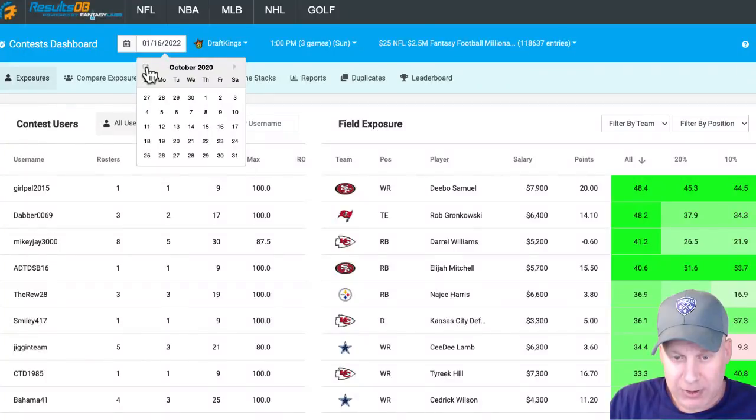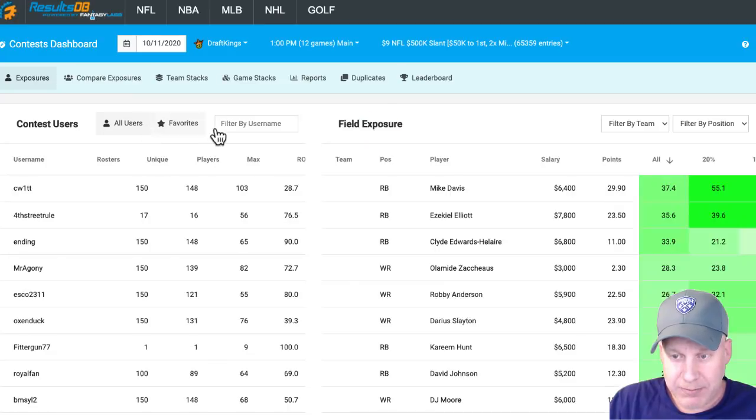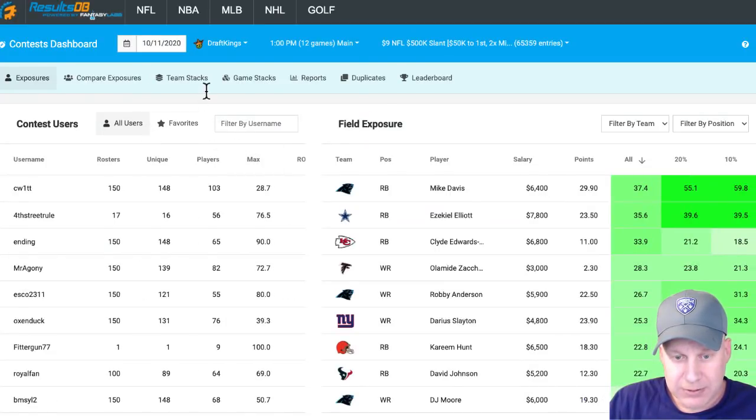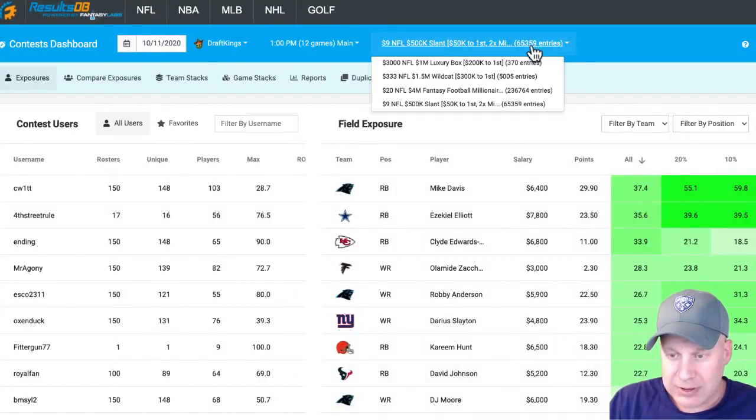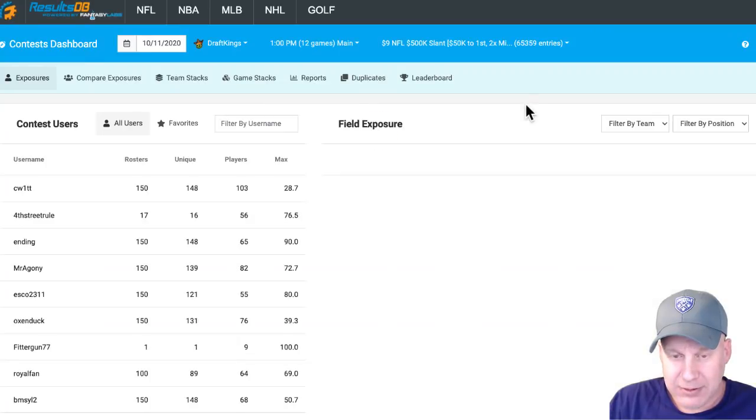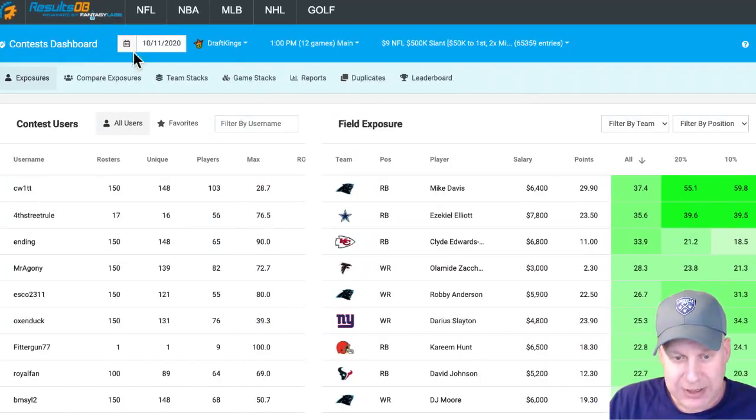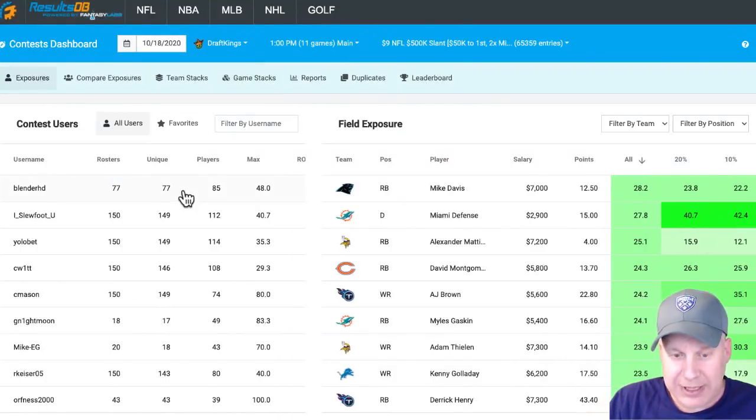2021. I go to October 11th, right, or something like that. I'm trying to find the day that I won a bunch. Slant. Let's see. Did I win the slant this week, or was it the week before? The 18th. Yeah, there you go.